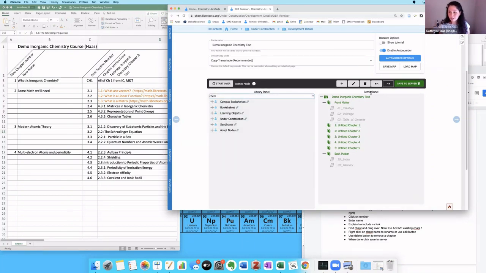The Remix panel is my new textbook. So right now it's an empty textbook. So there's something called front matter, which you don't want to change. And then there's a bunch of chapters that are empty chapters that we can modify. And notice that my demo inorganic chemistry textbook, that title there came from the title I gave it up here in this text box.